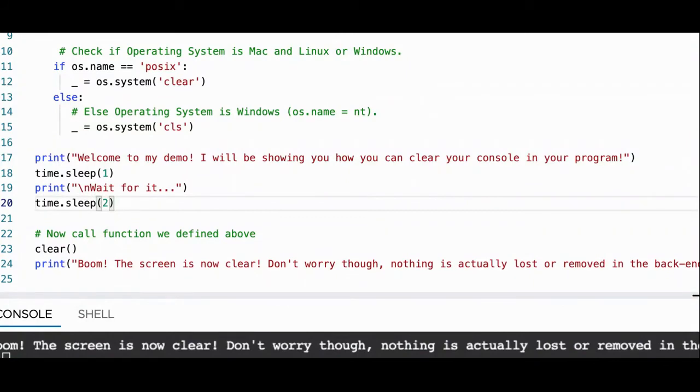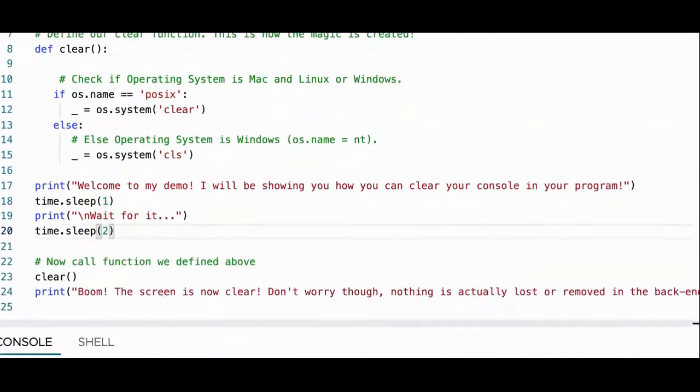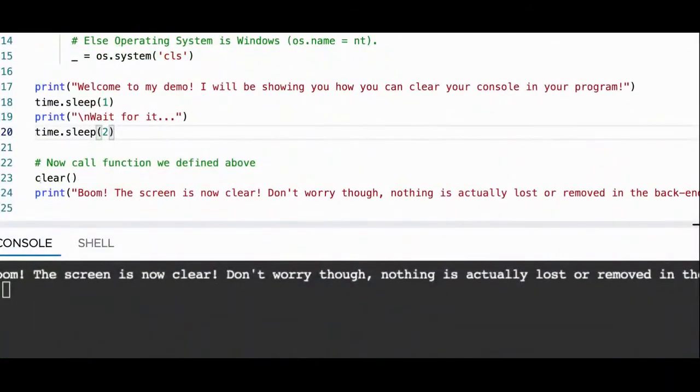I can technically use this function as often as I like. That is why we typically put our definitions of any functions up above, below any import statements, so that they can be called anytime later on in the program. So we call clear, and then afterwards it's cleared in the console. It should say print, boom, the screen is now clear.